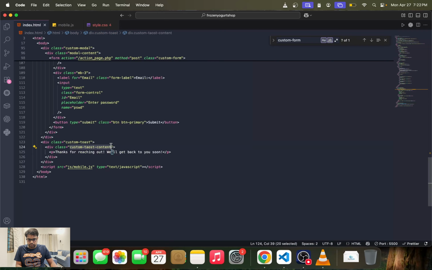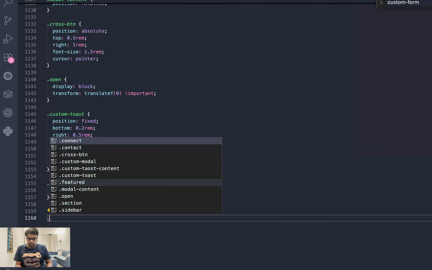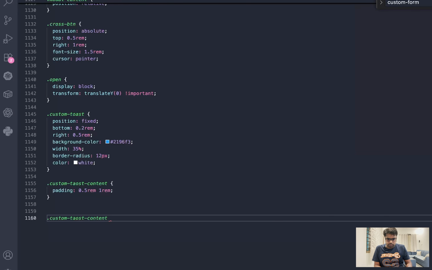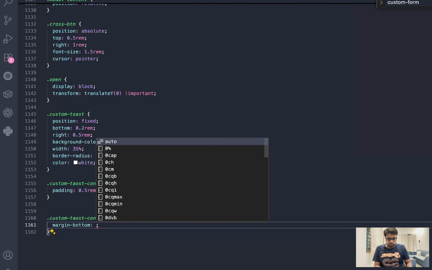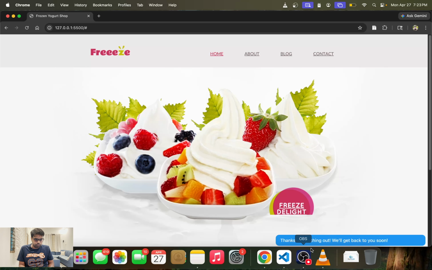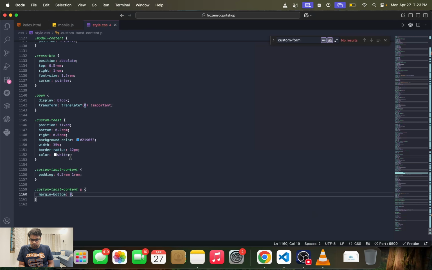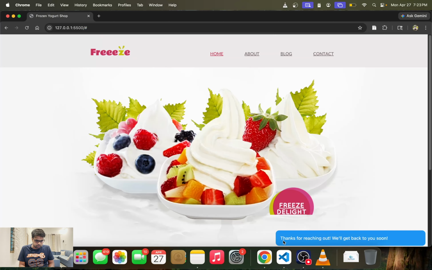I will grab this class, the content p, and set margin bottom as 0. You see, when we remove the margin, it is quite perfect, right? Maybe we can keep it at 1 rem. Yeah, looks good.